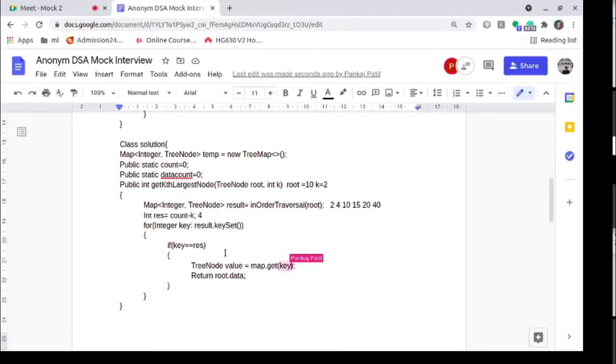And return the data. And else it will return suppose -1, and check that in the calling method. If it's -1, then we can say we didn't find the intended root node. There can be an element negative one, right? Sorry. Oh yeah, right, right.